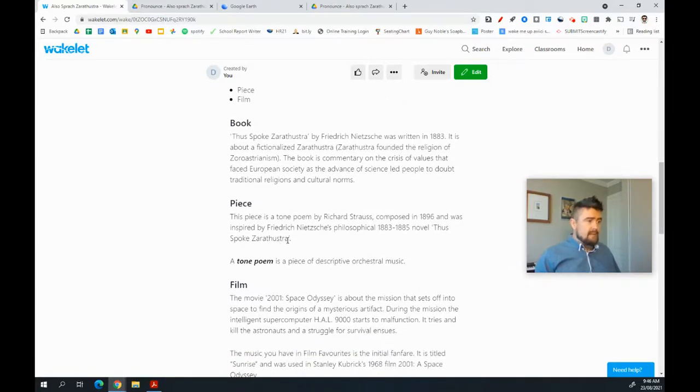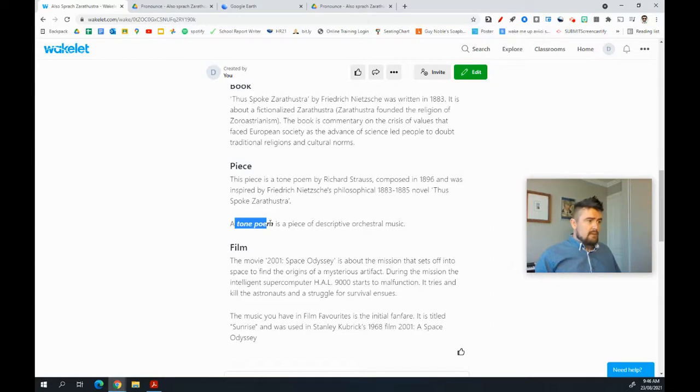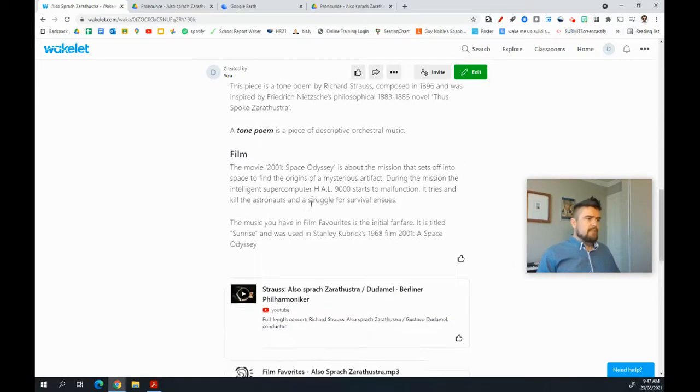The piece, a little phrase here, is a tone poem, and it is a descriptive piece of music. So sometimes composers will write music to maybe some sort of imagery that they are thinking of, or something that describes a landscape perhaps, or an event, but that's what a tone poem is.